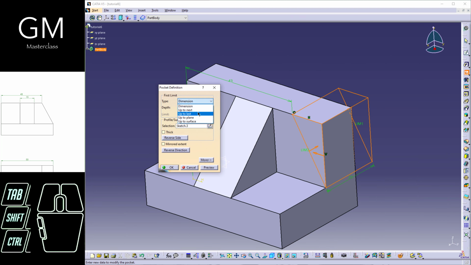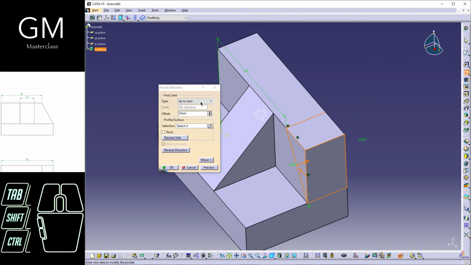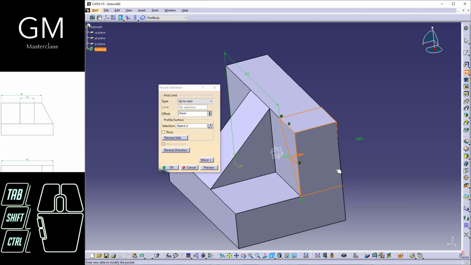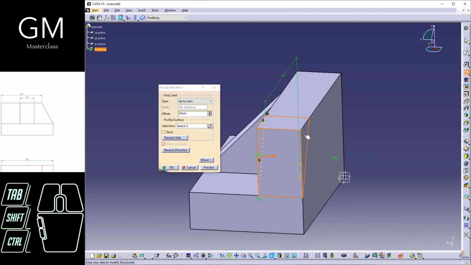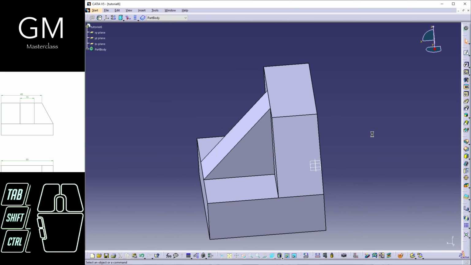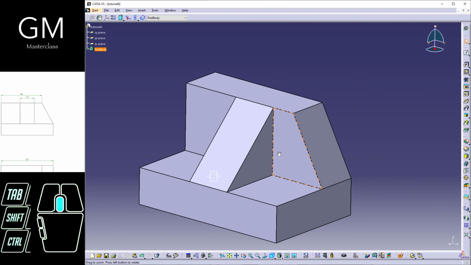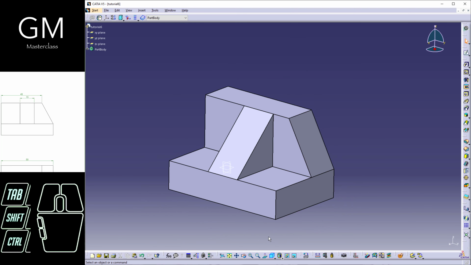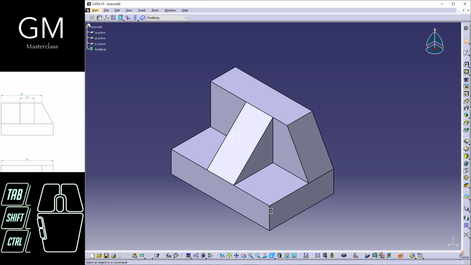But up to next, this option is going to take the next part that it finds, in this case the whole part. Okay, so okay, everything looks good, everything looks correct. And that's, guys, how this 3D model could be done using Catia V5.